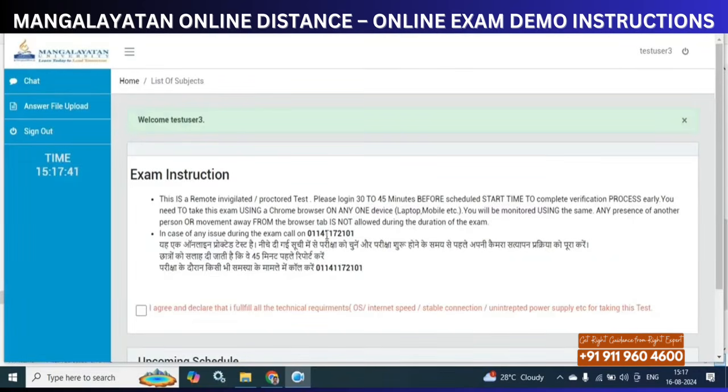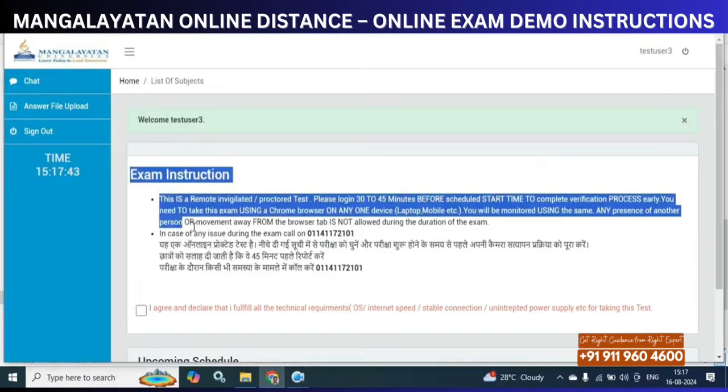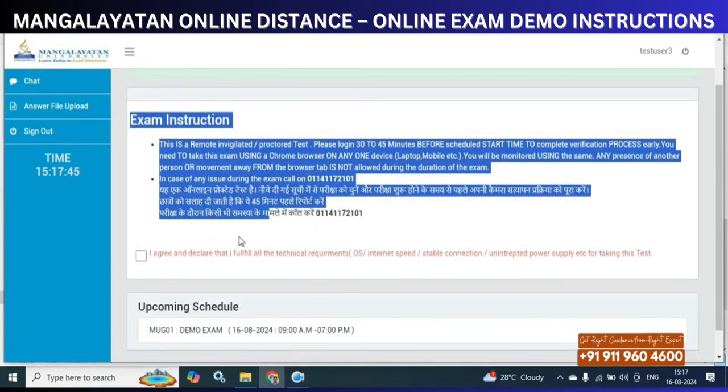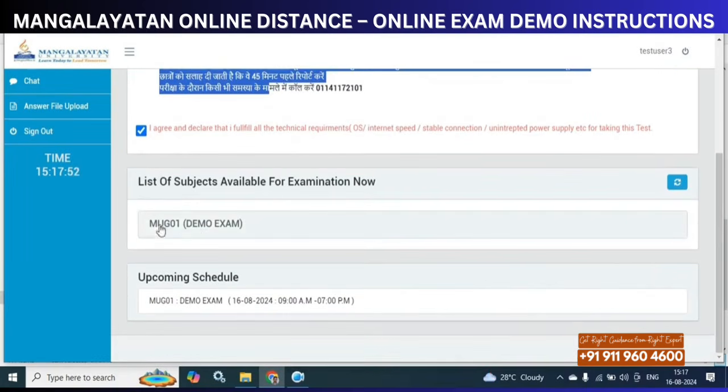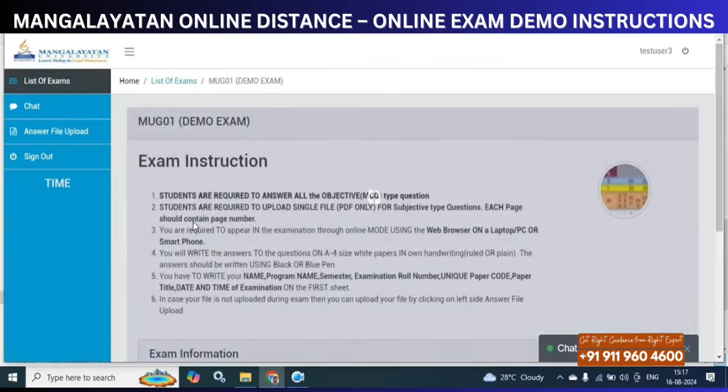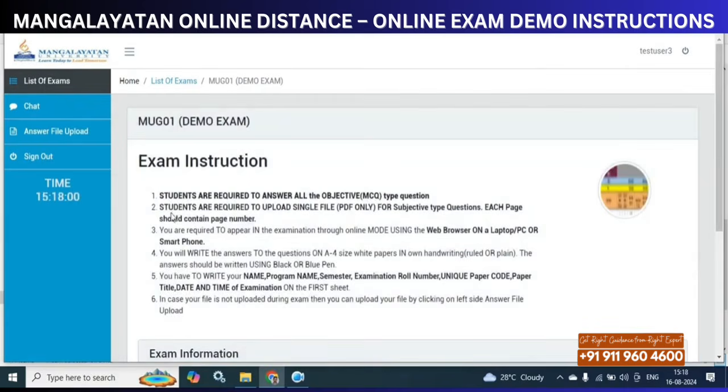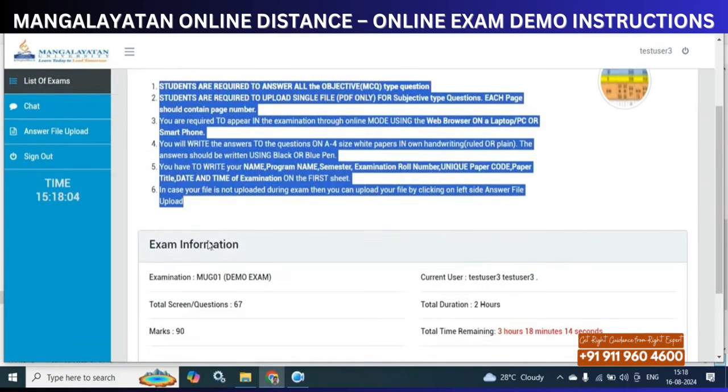Now you will see a page where exam instructions are mentioned. Read out all the details properly. Then click on the checkbox. Now select your subject from the options provided below. After clicking the link, you will see a page where you can read the exam instructions and information.